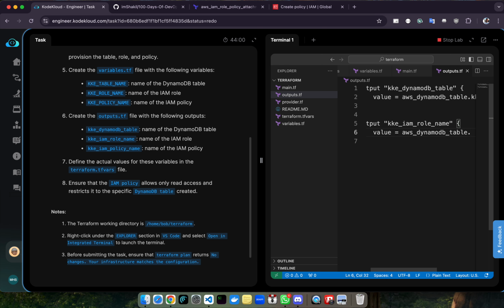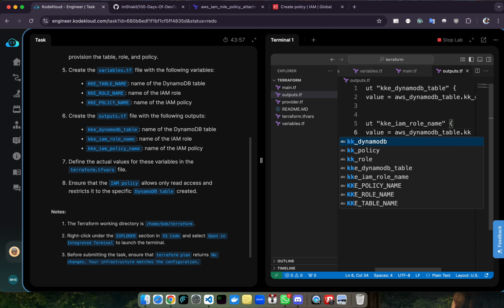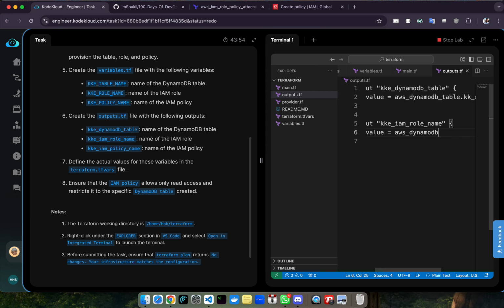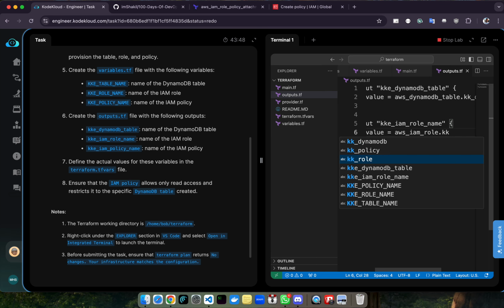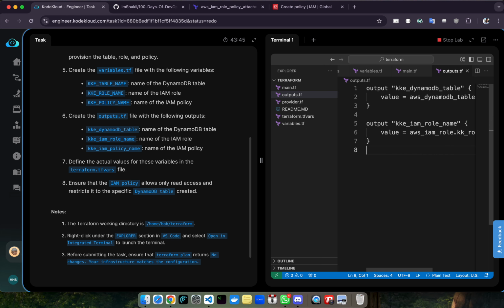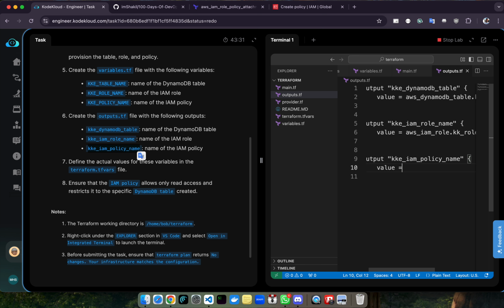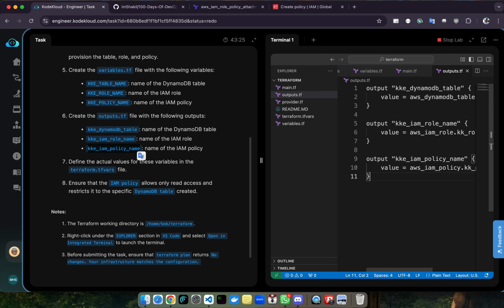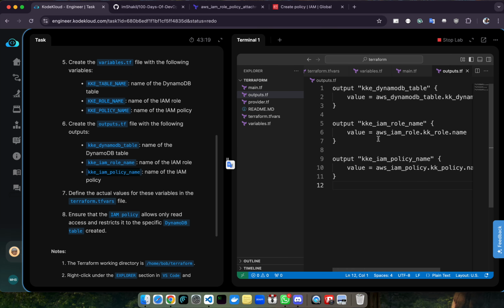kk role, sorry no, this should be aws_iam_role. Yeah, so kk role and then the name. Same for policy. Just copy this, paste here. Value should be aws_iam_policy.kk_policy.name. Yeah, looks good. So we have created the outputs as well.